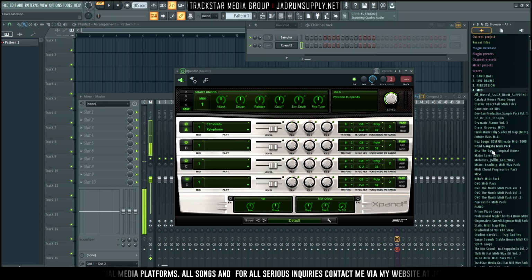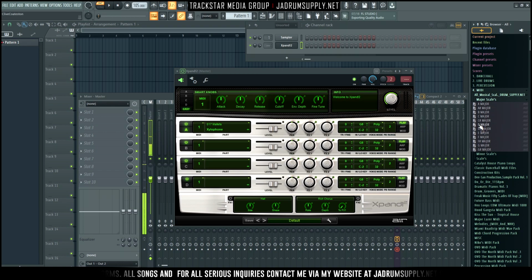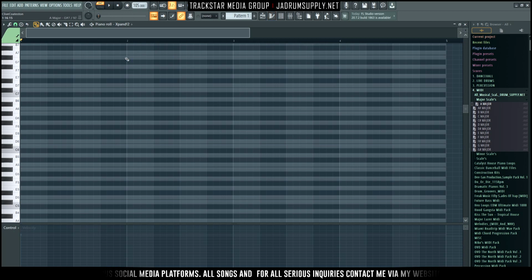Now all that's left is to figure out what scale we're gonna use. We're gonna use a major scale. Let's go with A major. Put that in the sampler channel like that. Boom. So we have a scale, we have an instrument, we have a tempo. Let's get into it. Let's go into the piano roll.